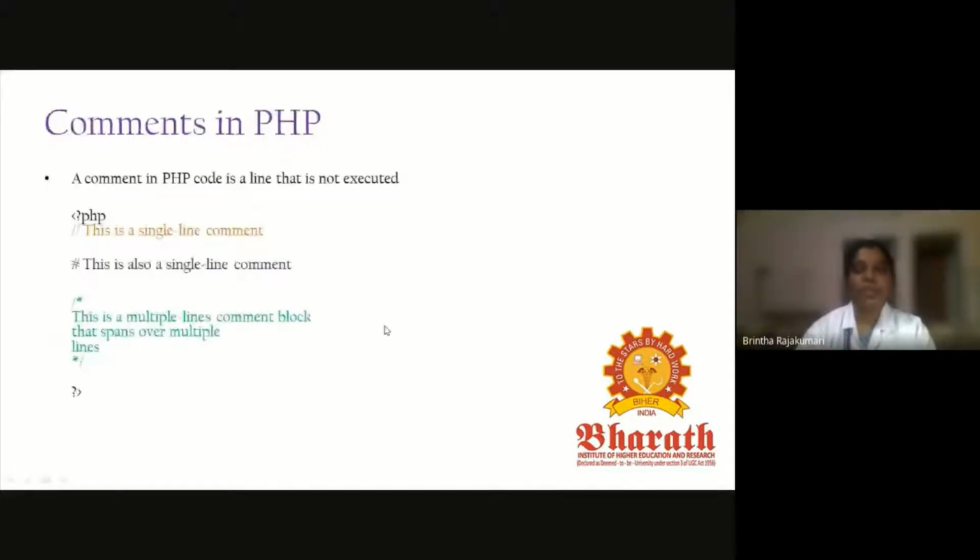And next, you should know about comments in PHP. A comment in PHP code is a line that is not executed. Yes, you all know that, right? See here, there are three different types of comments in PHP. The first two symbols are used for single-line comments and this is for multi-line. You have already studied these in the C programming language. The first one and the second one we have studied. Actually, the hash symbol is new for you. The hash symbol is also used, so this is also a single-line comment in PHP.